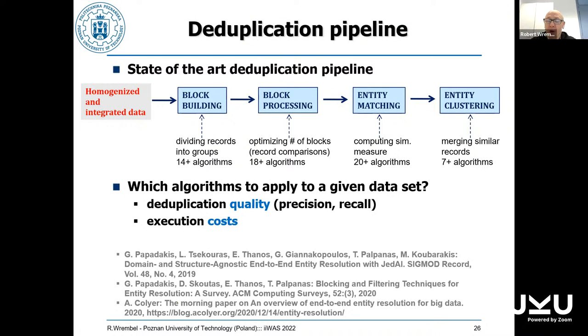Fortunately, well-known top researchers in the world proposed what I call the state-of-the-art data deduplication pipeline, shown on this slide. It has 4 main steps. Block building, that means dividing records into smaller groups. Then block processing, optimizing the number of blocks. You compare records in these blocks, and then you can further optimize the comparison to minimize the number of comparisons. Then you have to match entities, compare these records physically, and then cluster them into groups of similar records. And in each of these steps, those very famous top researchers proposed algorithms, and you can see 14 algorithms for block building, etc.